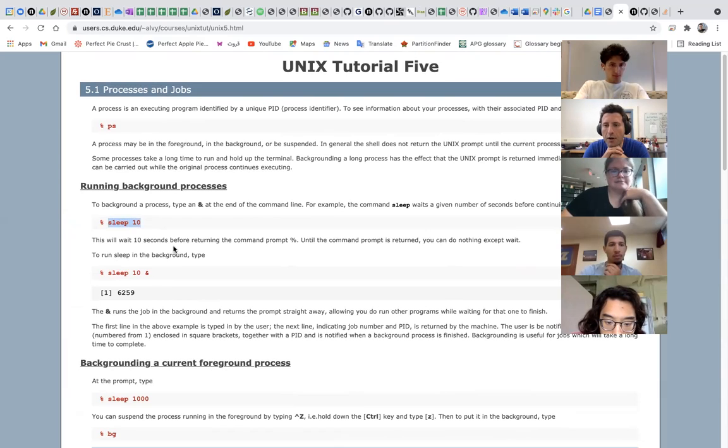There is something called background processes and foreground processes. In Unix, you have the option to give the computer the ability to run things in the background. Just say, go do this and don't bother me. Just tell me when you're done. That's called a background process.